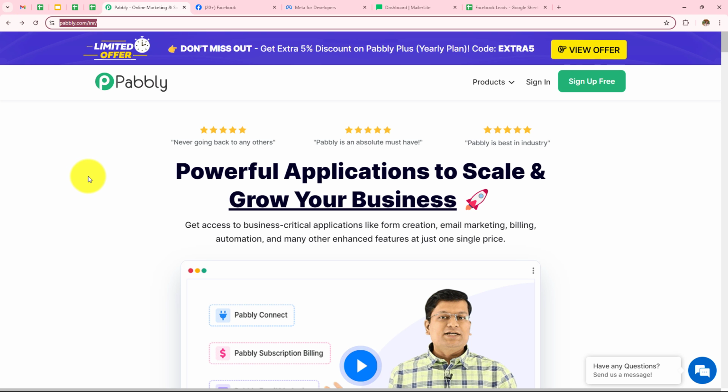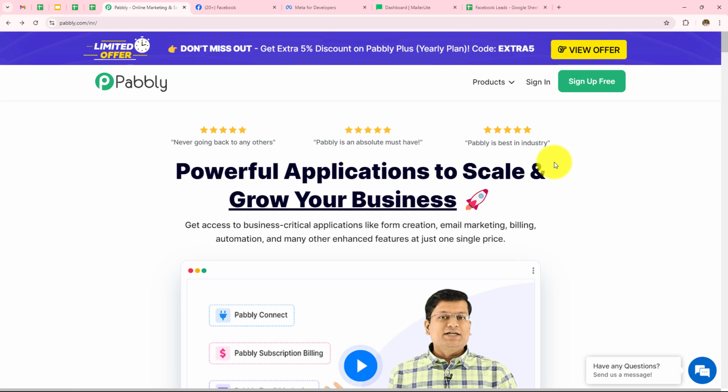After browsing the website, we need to sign into a Pabbly account. On the top right corner, you can see two options, sign in and sign up for free. If you are an existing user, click on this sign in. But if you are a new user, click on the sign up for free and this will give you 100 tasks free on a monthly basis. As I'm an existing user, I'll click on the sign in.